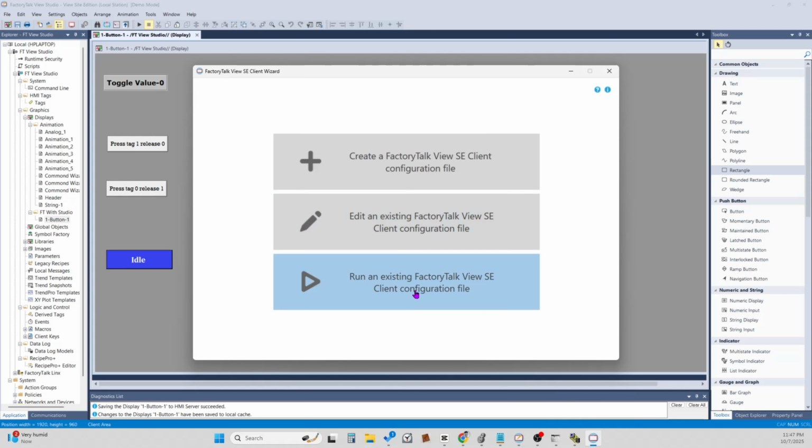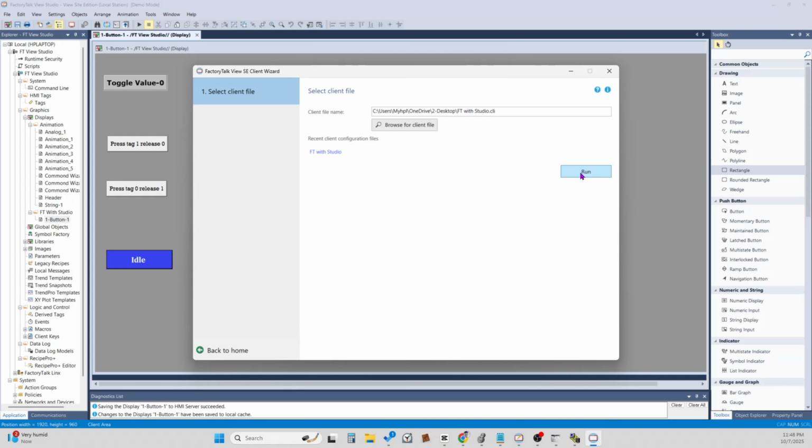If you have already created a FactoryTalk View runtime client, you don't need to create it again. But if you haven't, you need to create a FactoryTalk View SE client. So run an existing FactoryTalk View SE client configuration file. It means you already created a file. You need to run only whatever you will change, so the change will reflect automatically. No need to change anything. Click on run.